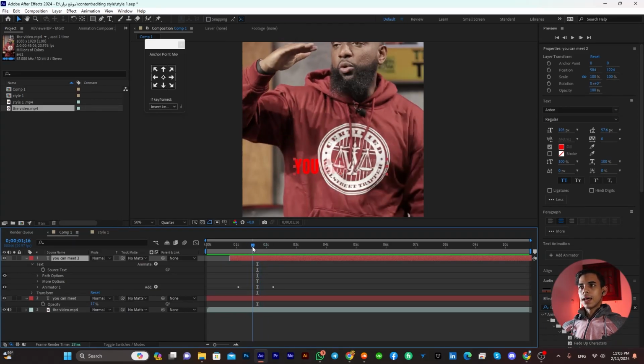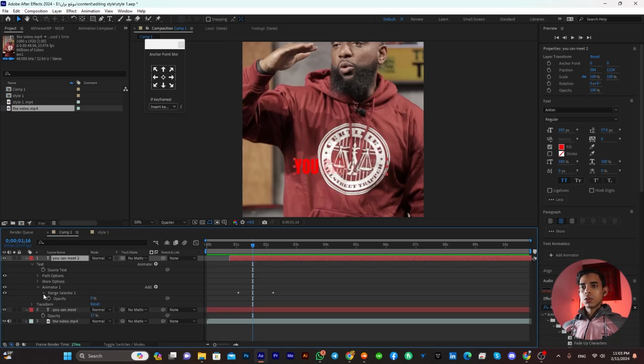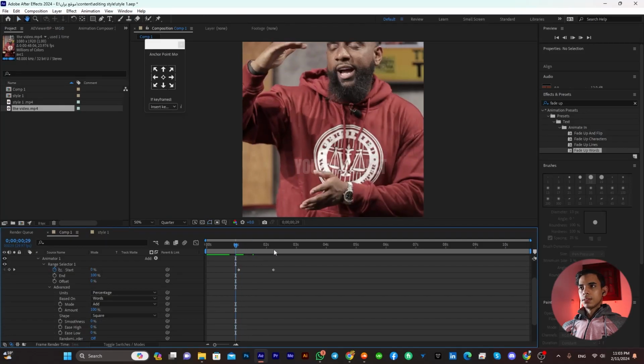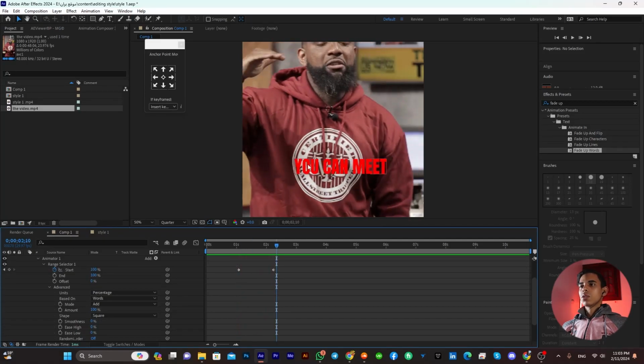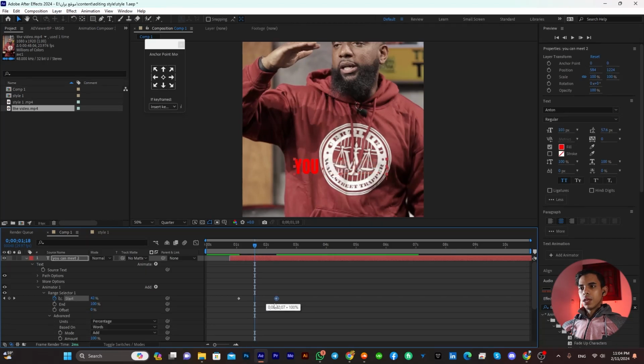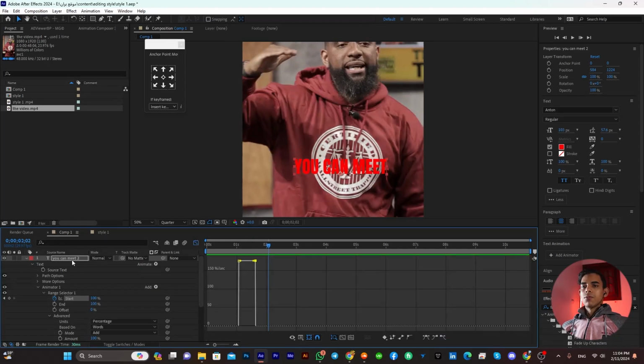So we want to make it more shaded and remove this opacity fade. We will go to Animator and Range Selector, and after that go to Advanced and decrease the Smoothness to 0. So you will see that the text is popping up and not fading in as it was. Also you can change the speed by moving this keyframe closer or farther, so it changes the speed of the text effect here. So that's the first thing for the text.